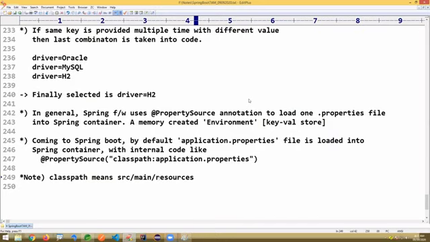By default, Spring Boot says, hey programmer, you don't worry, I'll take care of the loading. The file name must be application.properties, and you need not write the annotation; it is automatic. You may have some questions, sir. Can we change this file name? Yes, we can change the file name.